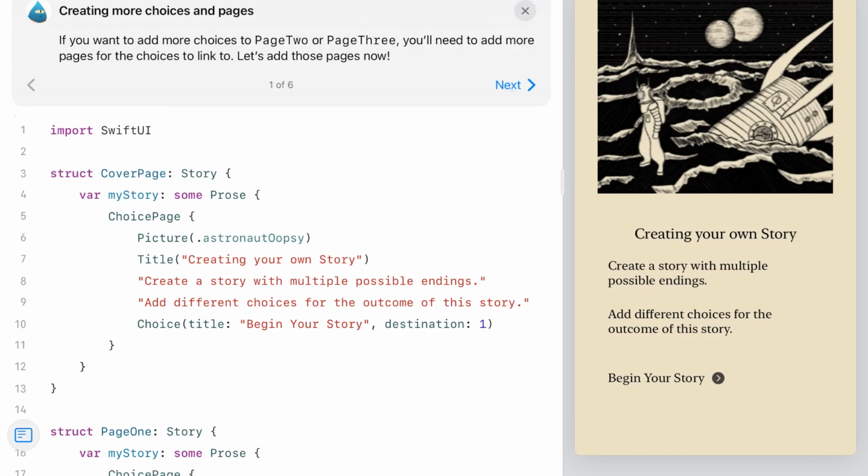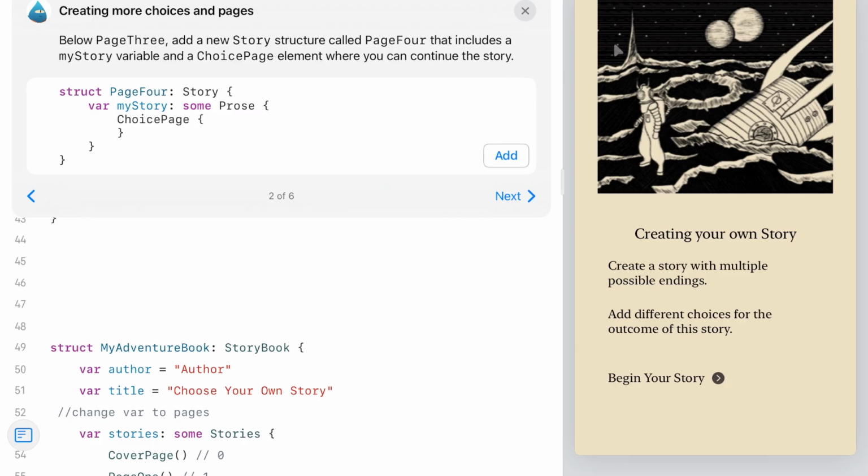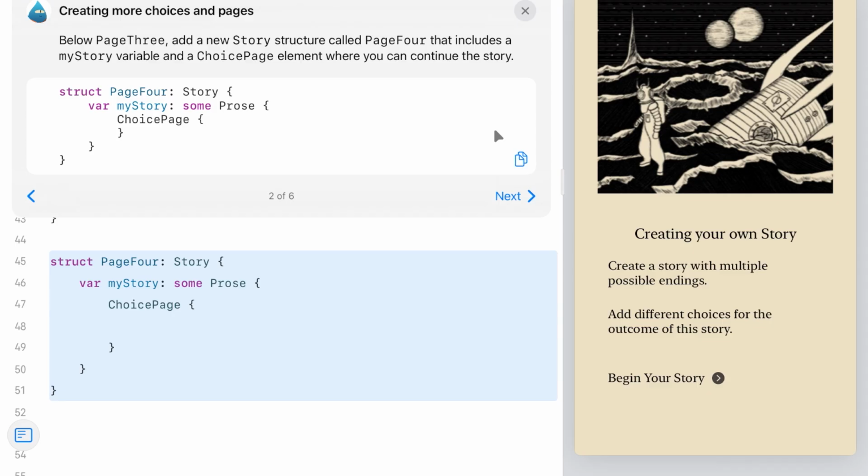Want even more endings? Add more choices to page 2 or page 3. But first, you need to create the new pages they will link to. More pages equal more replay value. Below page 3, add a new structure called page 4 that looks exactly like the others. It needs a my story variable and a choice page inside it. Copying the pattern makes adding pages super easy.